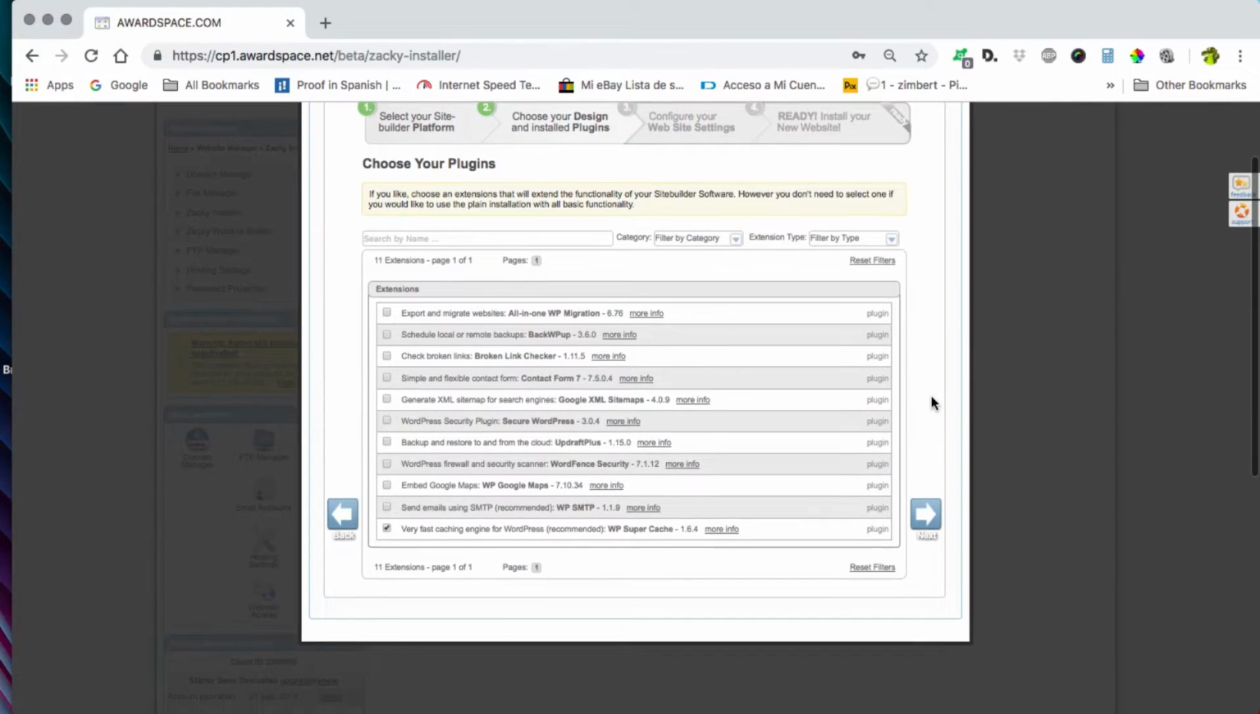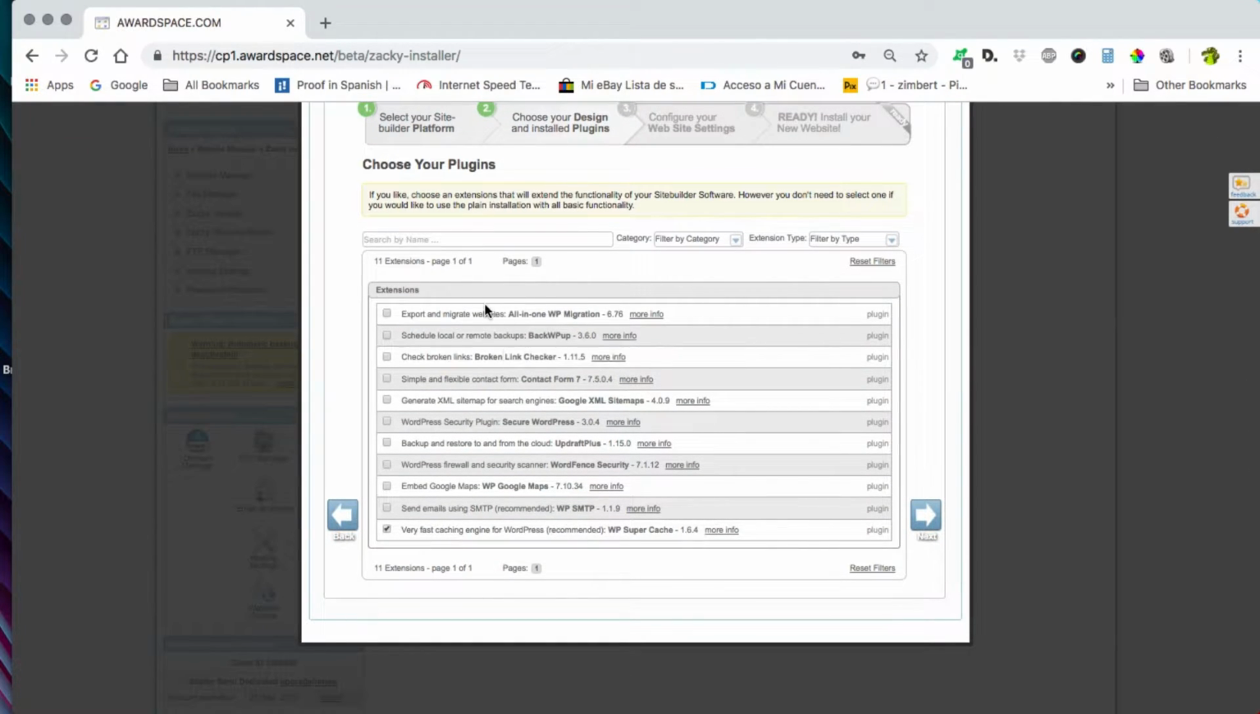Now we come to this bit here: All-in-One Migration, Broken Link Checker, Contact Form, Google XML Sitemaps, UpdraftPlus, and I believe that is it. Then you click next.